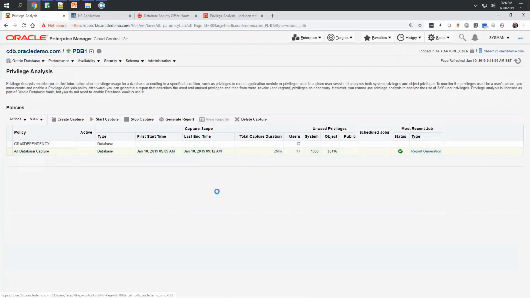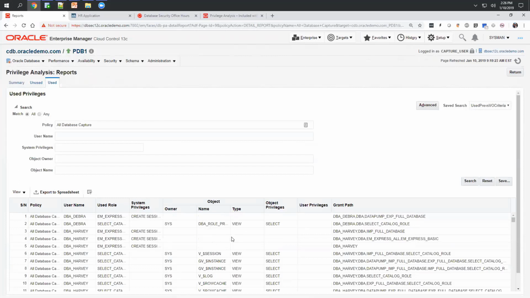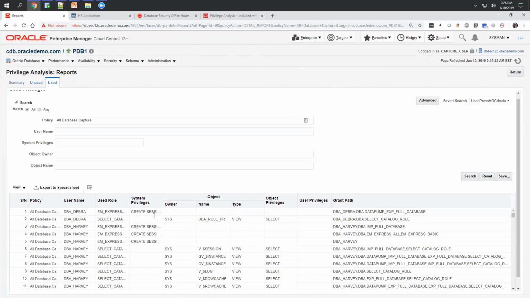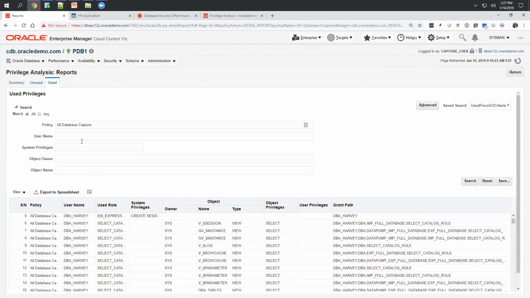Let me just come back into reports and show that again, because I want to look at the used privileges here and see where he received some of those privileges. So he performed create session. Okay, he got that from a data pump export full database. DBA Deborah did. What about our user employee search? What did employee search get? And what did employee search use?